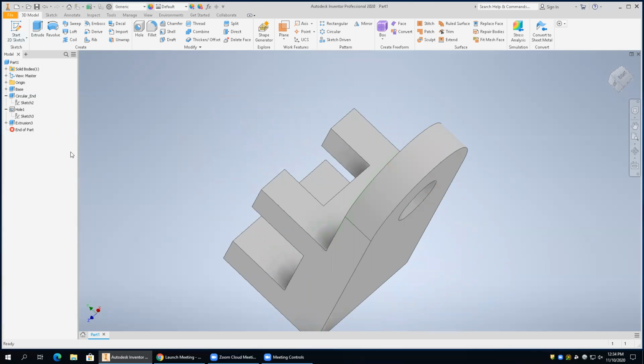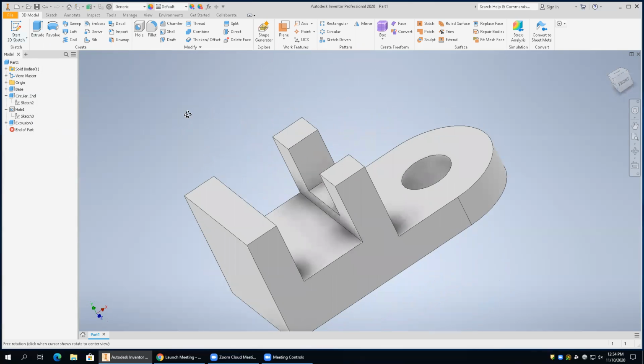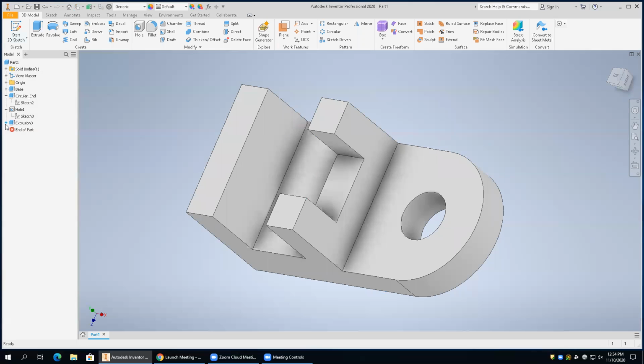Also notice now we have on our tree another feature here that's been added, extrusion. We could rename that, probably should. I'm going to go ahead and call that rectangular, or rectang. Just going to call it my rect cut.